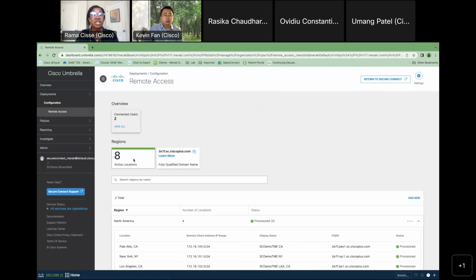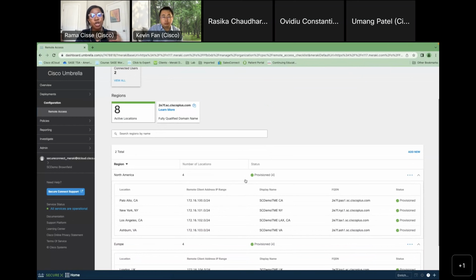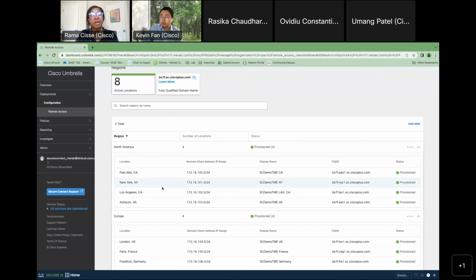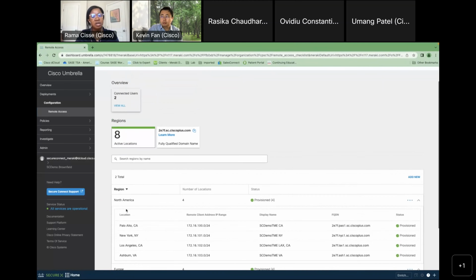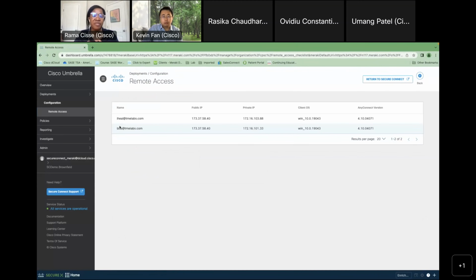Also notice that it put me right into the spot on the Umbrella dashboard where you can set up your remote services. As you can see, we already have a couple of instances set up in both North America as well as in Europe. Those are the two geographic locations that we currently support, as Kevin mentioned. This page also gives me an overview of connected users with specific information such as the public and private IP address, as well as the client OS that they are using.